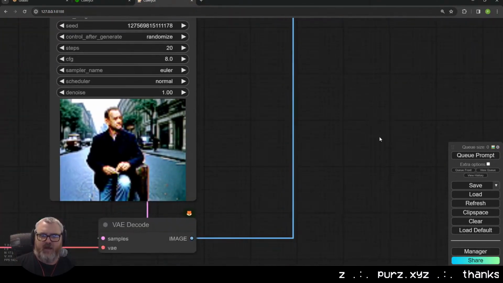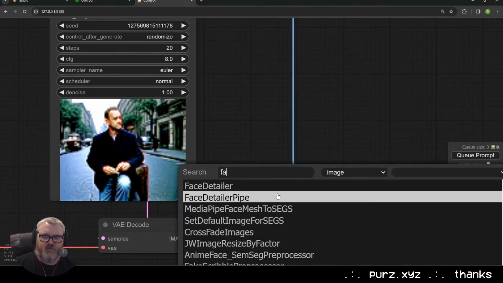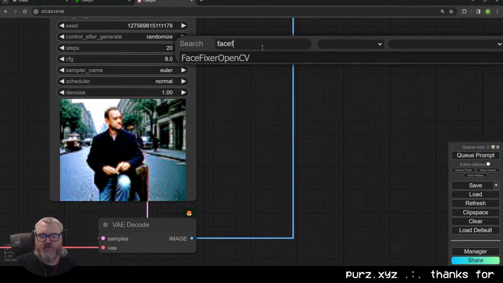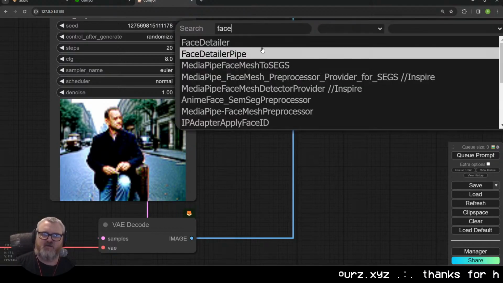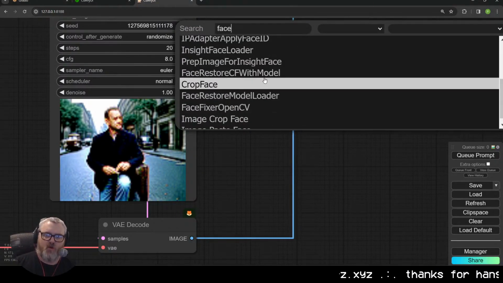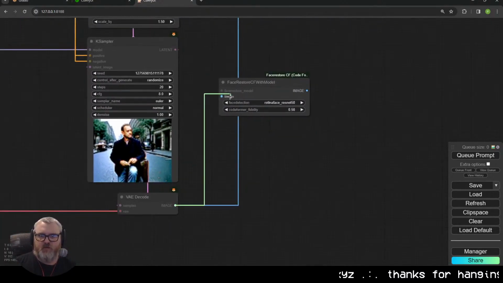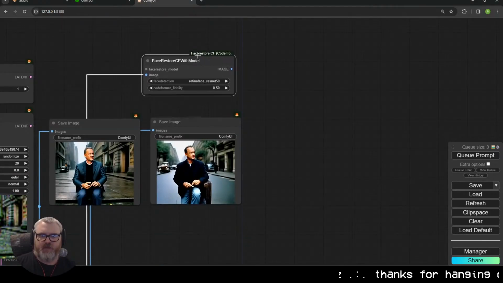And one thing I want to add on this one is a face fixer. Face detailer. No, it's face fixer. Face. No, it's face. Face restore CF with model. That's the one. So the image goes from here to here. Okay, let's pop that on top.